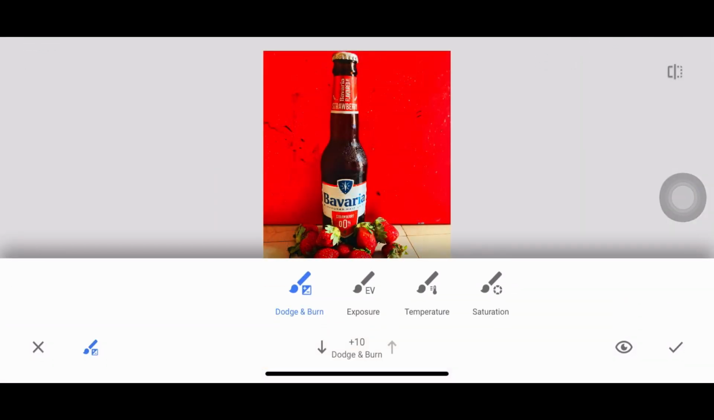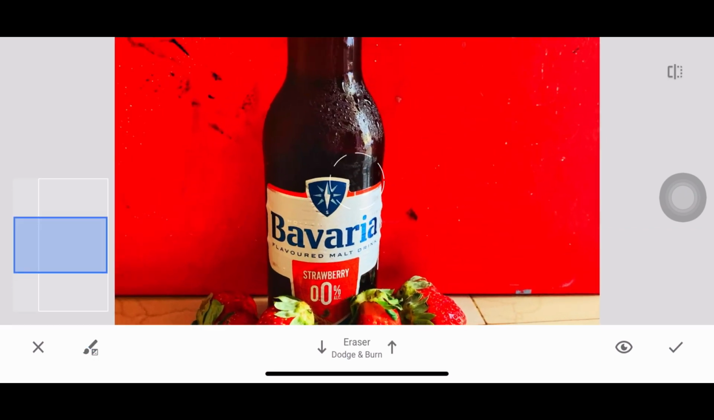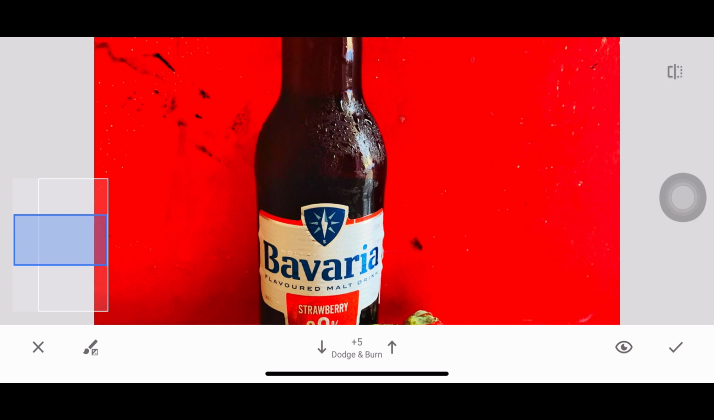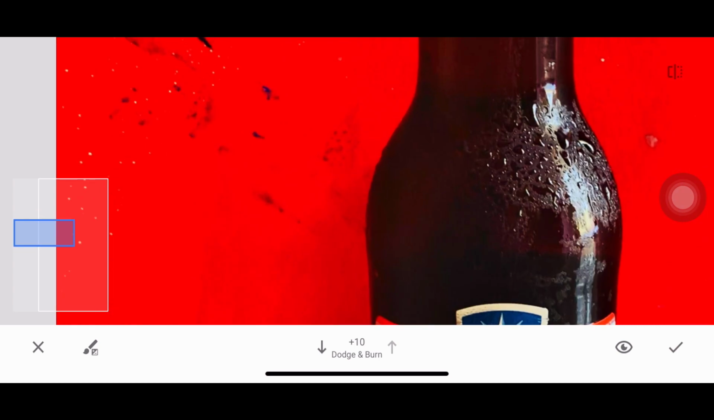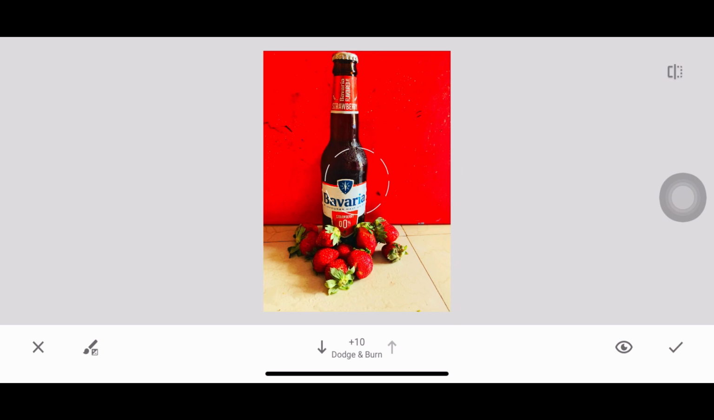Next, as you can see here, I have clicked brush. I have opened brush and set it to an eraser type. As you can see in the background, there are very minute particles in my backdrop. So I have to erase them and clean them using the eraser brush.